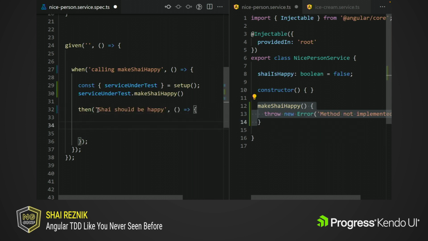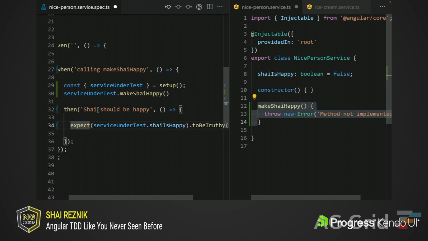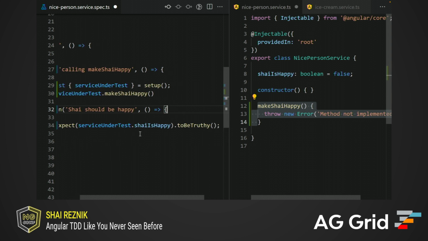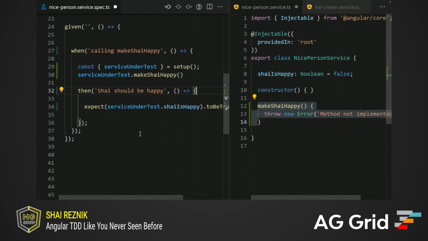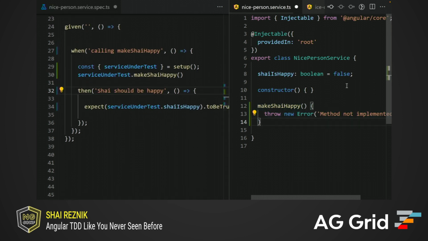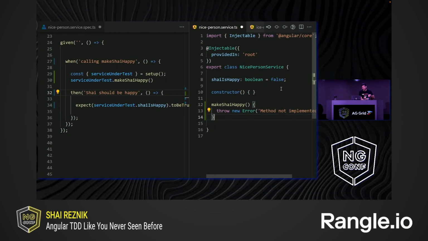Okay, Shai should be happy, right? And we're checking the property. Which type of output is it? Indirect, right, correct. Okay, awesome. So we have the expectation ready. Now, what I like to do at this point is just to practice getting comfortable with failing tests, okay? So I want to run this code and see that it's failing.